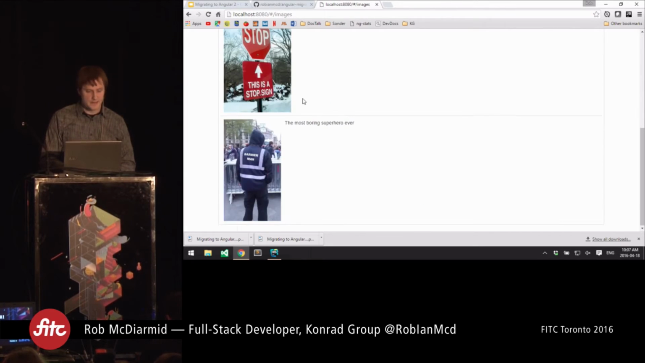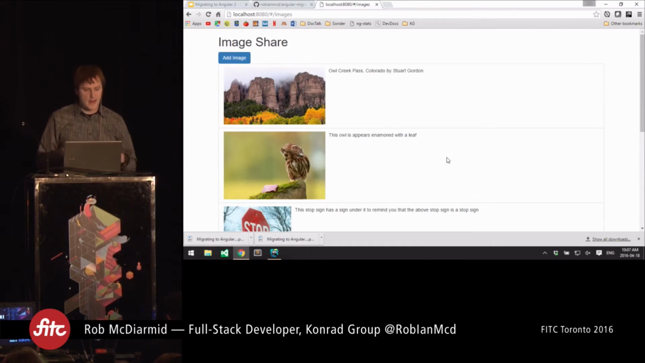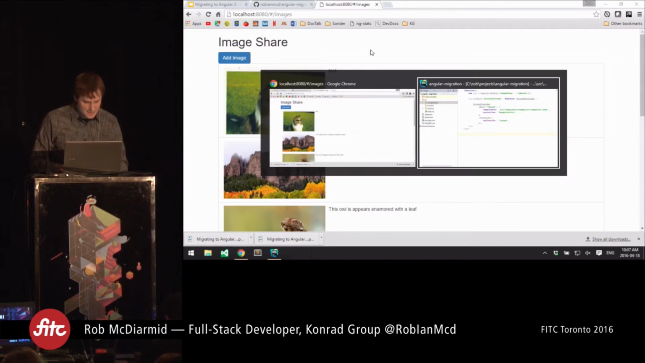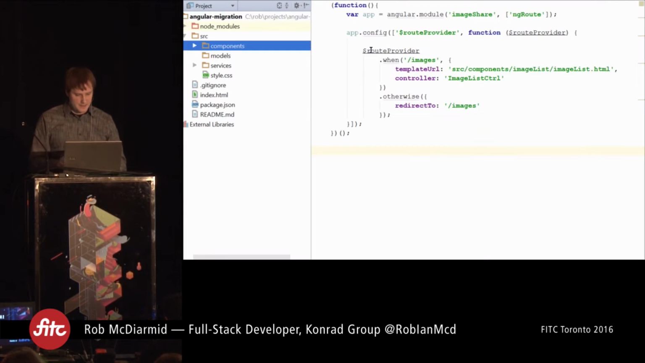So we have a list of images. You can add new ones here. So if I add an image, test, it's going to upload this image. It might be kind of slow. Or, yeah, I may need to restart. Oh, there we go. Yeah, it's just a little bit slow. So that's the sample app. We can take a look at the code for it.